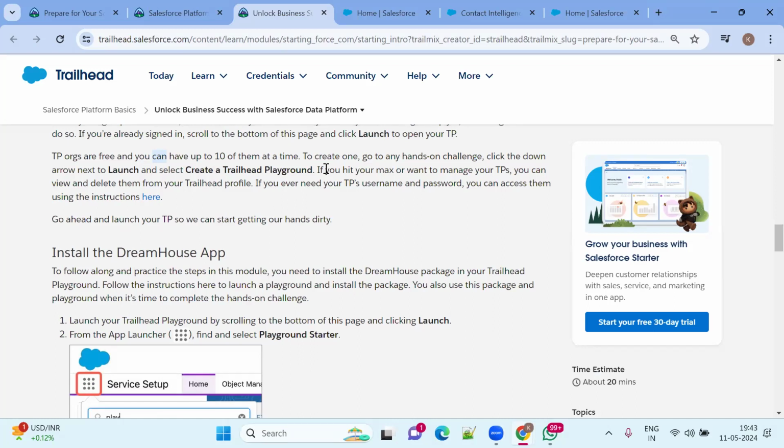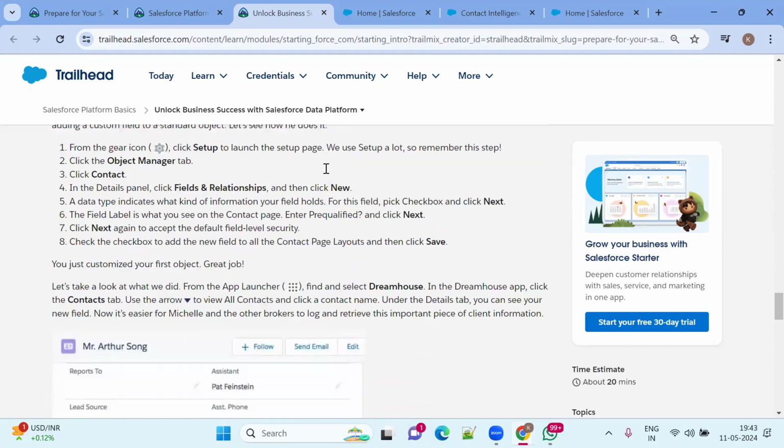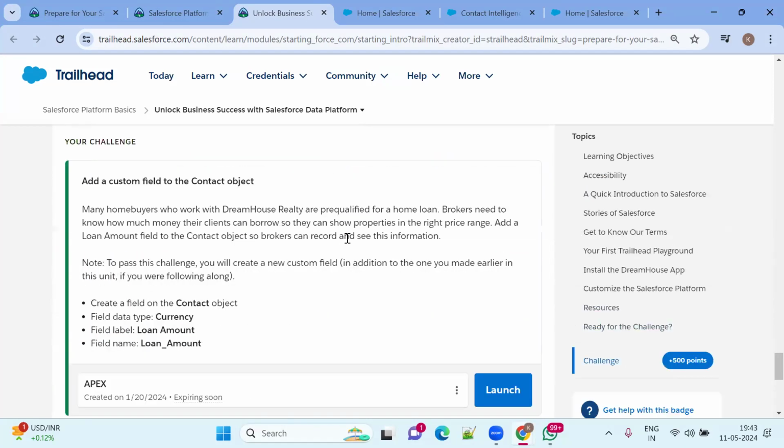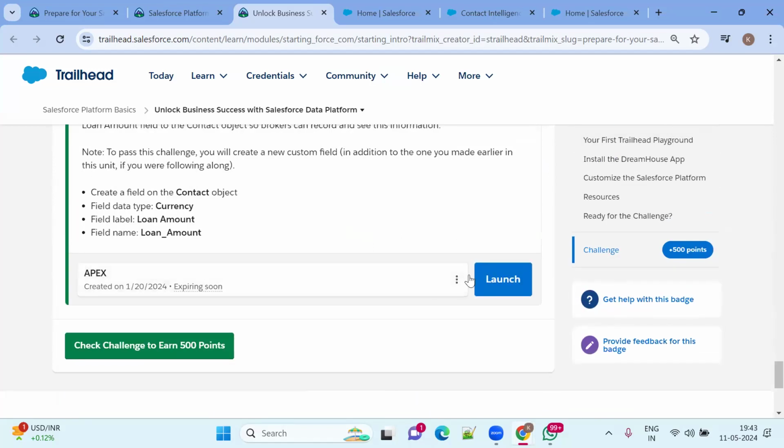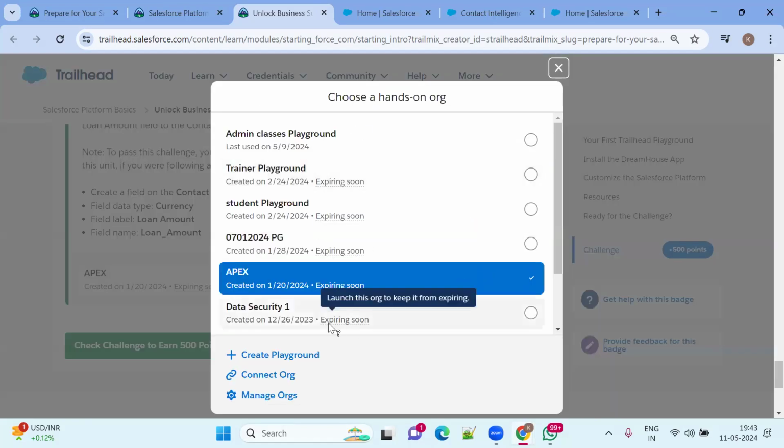Can you repeat that? We just need to add that ID when we create this playground. And the ID is also provided in that instruction. Instruction only.